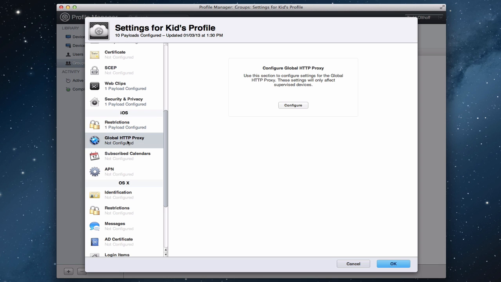You got a global proxy. You won't use that really as a home user. Subscribe calendars. If you had a calendar you wanted everybody to subscribe to, you've got it there. And then you've got the access point name if you've got that kind of a setup in your house where you have access points, which again, most home users won't, so I won't even cover that in a lot of detail.